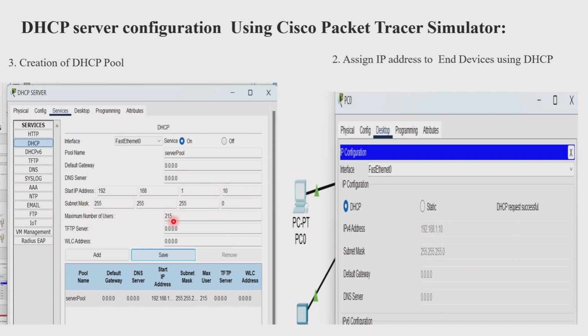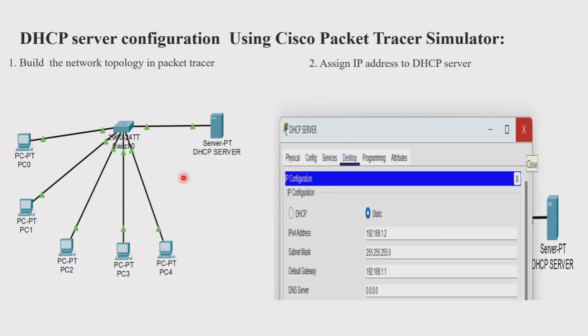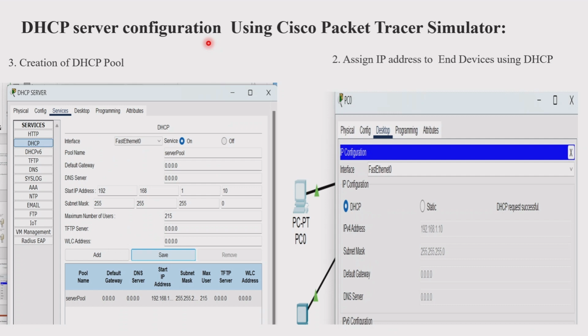Then here I have given the maximum number of users. I don't require this TFTP server or WLC address. See that here I am not giving the default gateway or DNS server, right? In my case, I am going to perform the operation only within the network of L2 devices, so I am not going to use the router's DNS server. For that reason I am not giving the default gateway as well as the DNS server. In case you require them, use the default gateway as well as the DNS server, right?